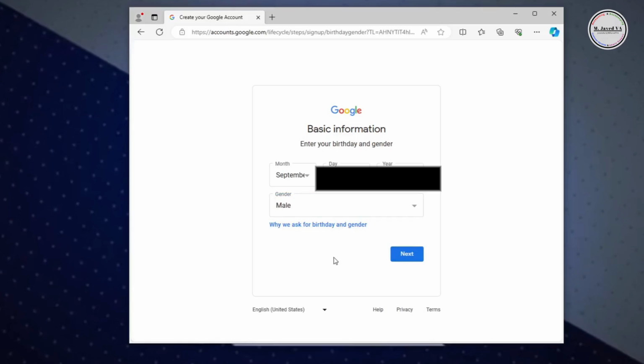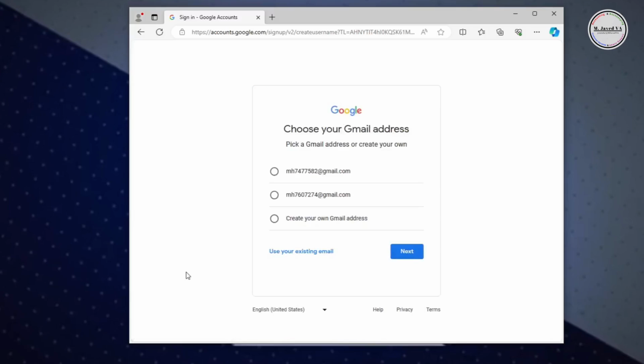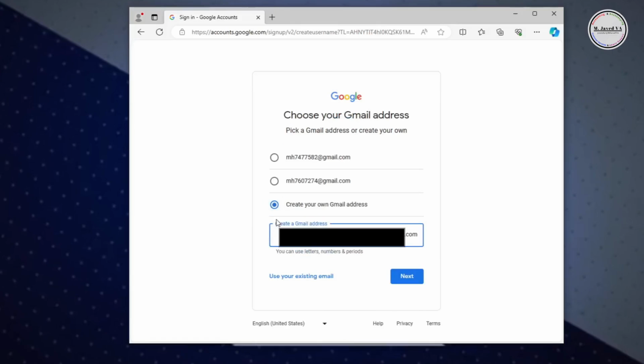Moreover, if you want, you can go to this link and read more about why exactly Google asks for this information. Or just simply click on next. Here, based on the information you added, Google will give you some options to select an email from. Since I want to create my own address, I'm selecting this option and then add your own address. In the address, you can add letters, numbers and periods and then click on next.